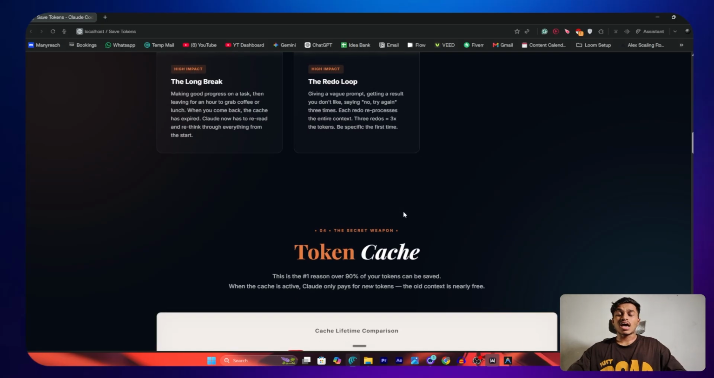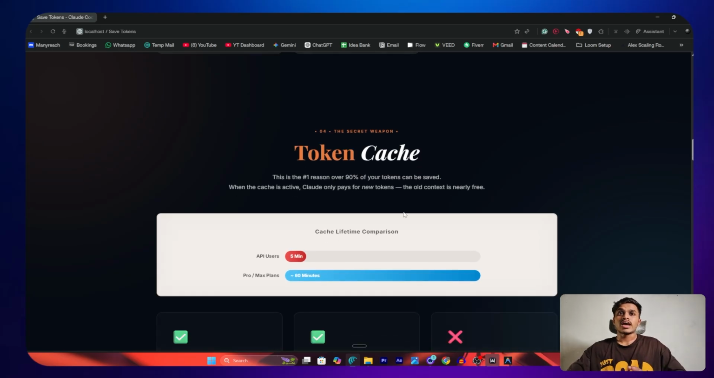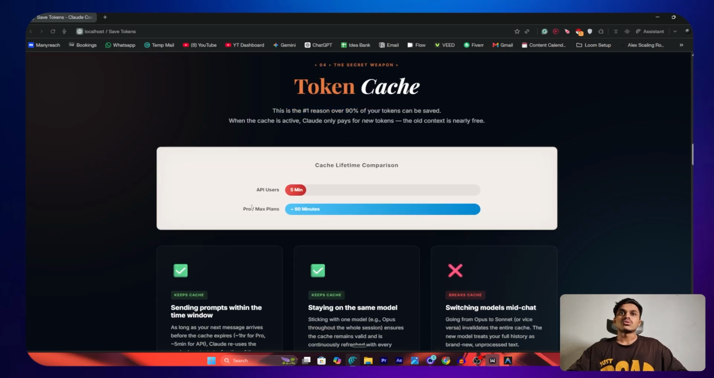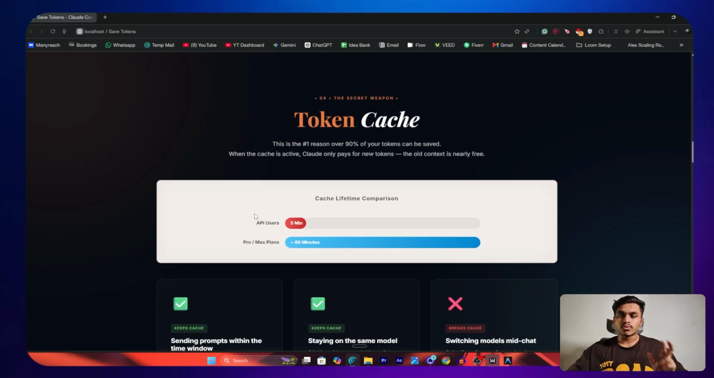Now I am talking a lot about token cache and it's very important, so let's understand this. What is token cache? The number one reason 90% of your tokens will be gone is token cache: Claude reading the same thing again and again and again. So to save on token cache, what do you want to do? If you are on the Pro plan or Max plan, it's a 60-minute limit and the API is a 5-minute limit. So you want to perform the majority of your task under 60 minutes.